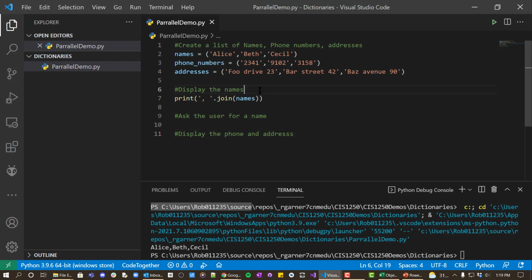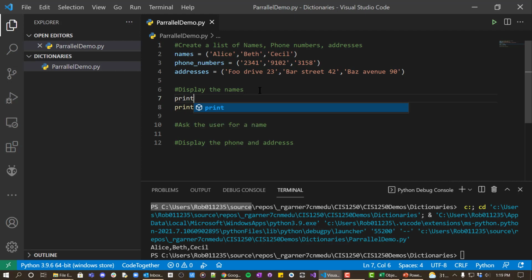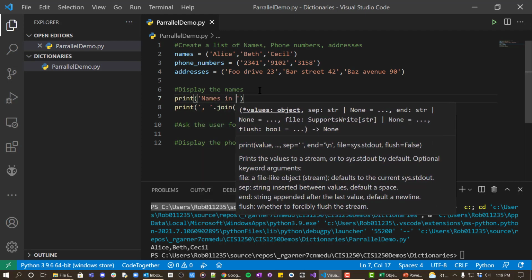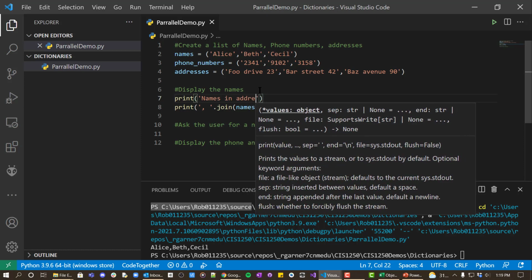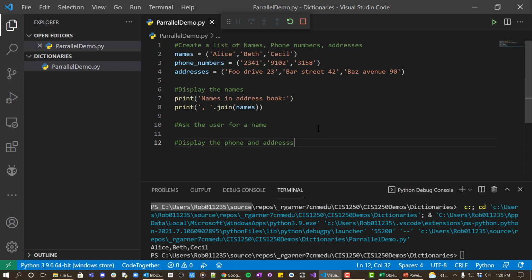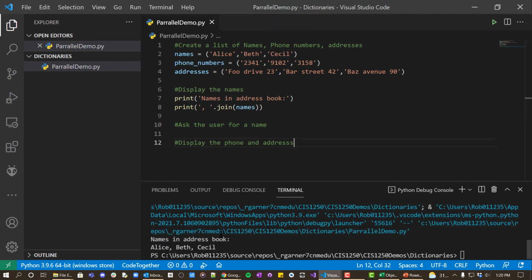And maybe we'll put a little prompt at the beginning here. So we say print names in address book. There we go. So names in address book, Alice, Beth, and Cecil. So that looks pretty decent.